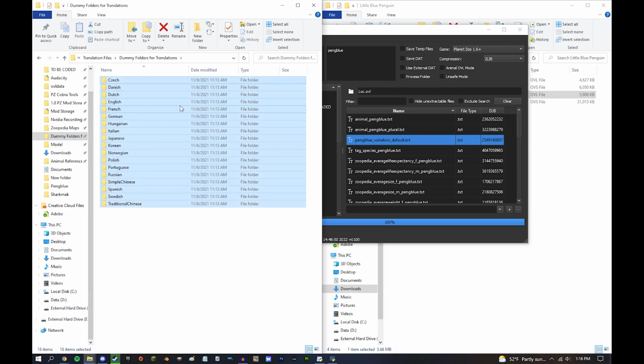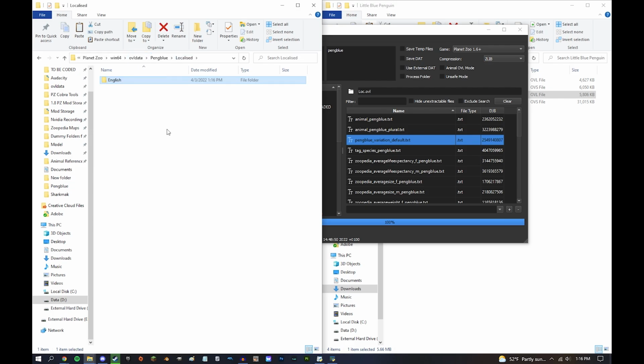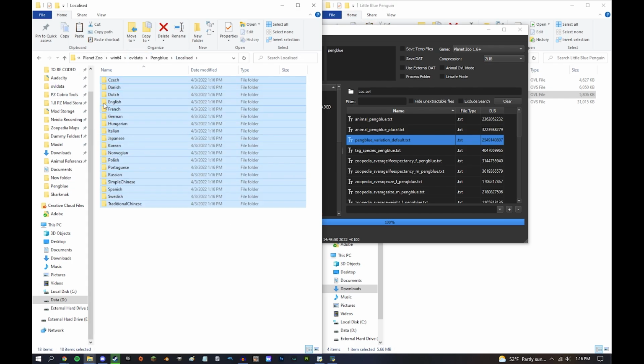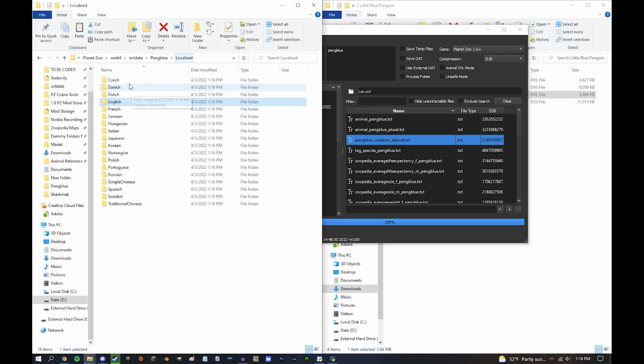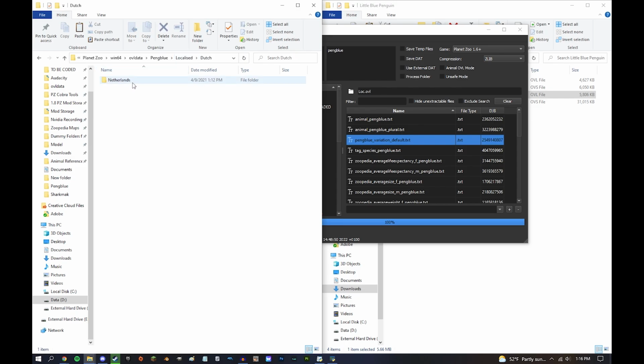Now, what I also have are my dummy folders for translations. This is essentially just open folders that contain all the translation links. So in case you are playing in Czech, for example, if you don't have anything in here, the animal will not have a name. So we're going to fix that by copying the lock file into United Kingdom in the English folder, and we're just going to do that all throughout here. It's a little tedious, but with the dummy folders, it is a lot easier and it goes a lot quicker.